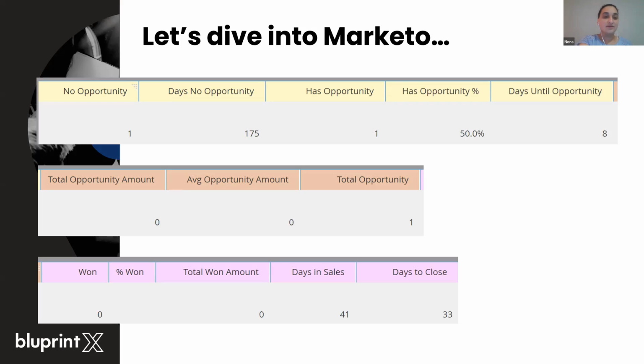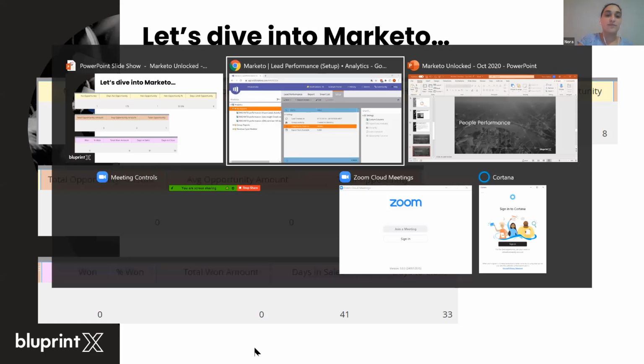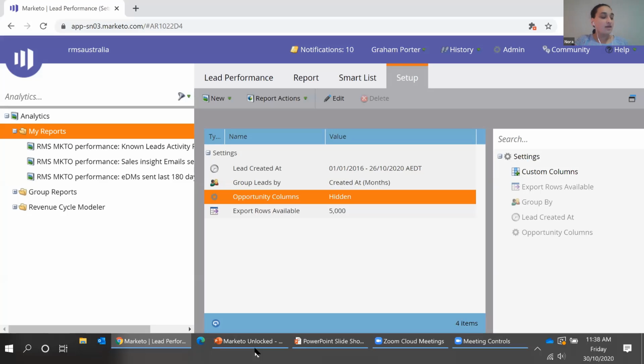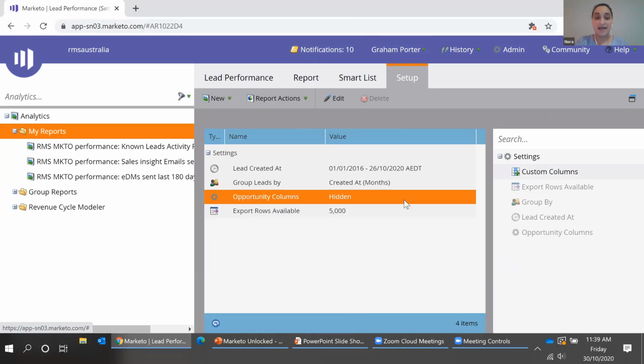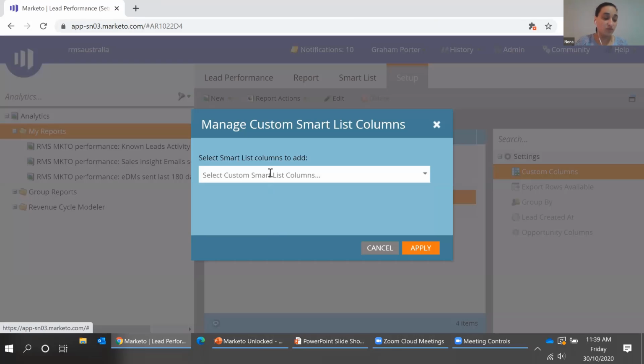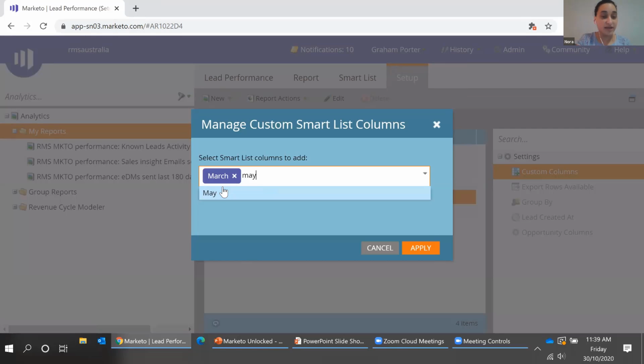Now, I'm going to jump back into Marketo. The next thing I'm going to do in my setup is add some custom columns. So remember, this is what my report looks like at the moment. It's just the date and the total number of leads. I'm going to add what is called a custom column or a series of custom columns. And I will show you how these were created behind the scenes as soon as I have demonstrated what it looks like.